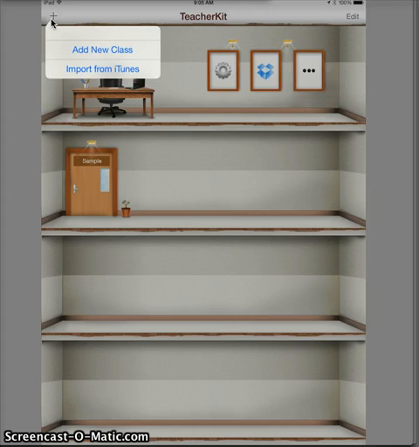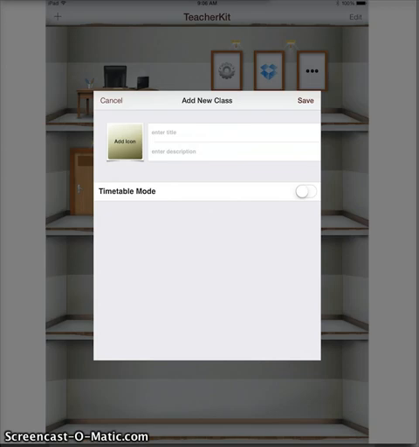To add or import classes, from the plus drop down at the top left hand corner of the page, it'll present the menu and you can choose if you want to add a class or you can import a class from iTunes. This menu will pop up when you click add a class, and you can enter a class title, the description, and you can add an icon for the class. You can also make a timetable, so saying when the class is going to start and end.